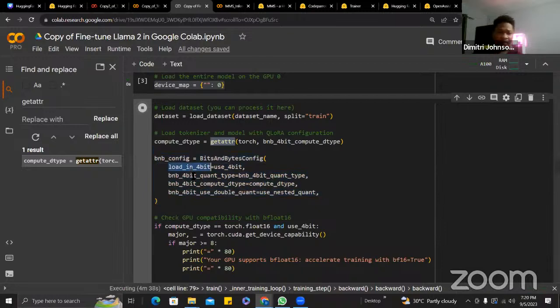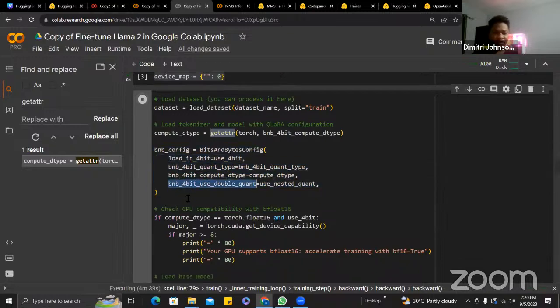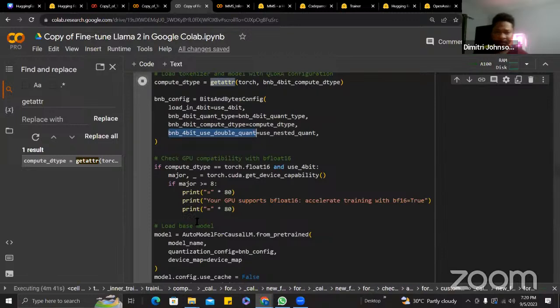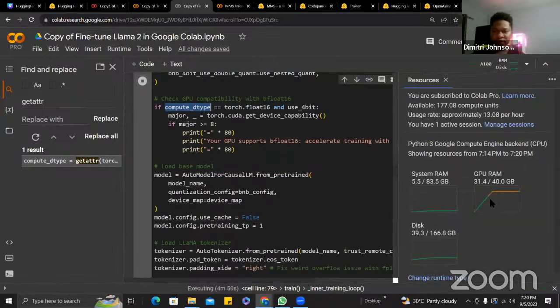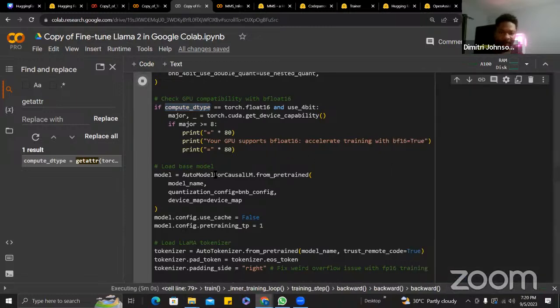So there are a number of parameters you have to focus on and learn, in your own time. Check GPU compatibility. I guess we checked that before. Wait, remember, we're still using the A100. We're using a decent amount of the A100 right now, 31.4 with 40 gigabytes. Auto model config.